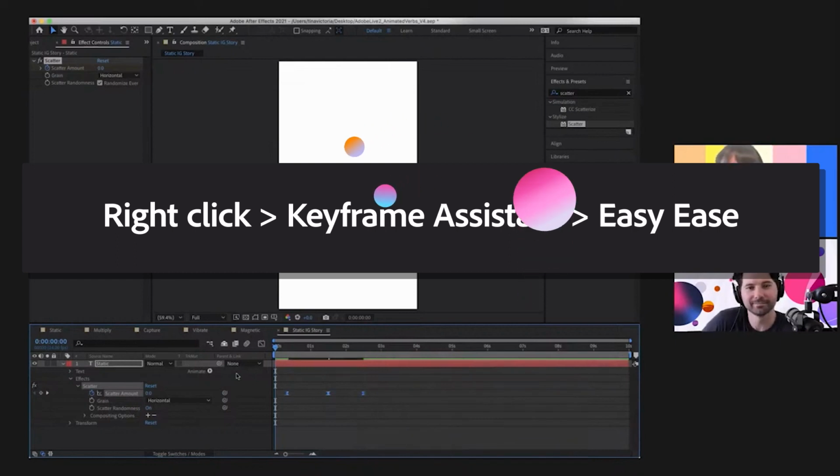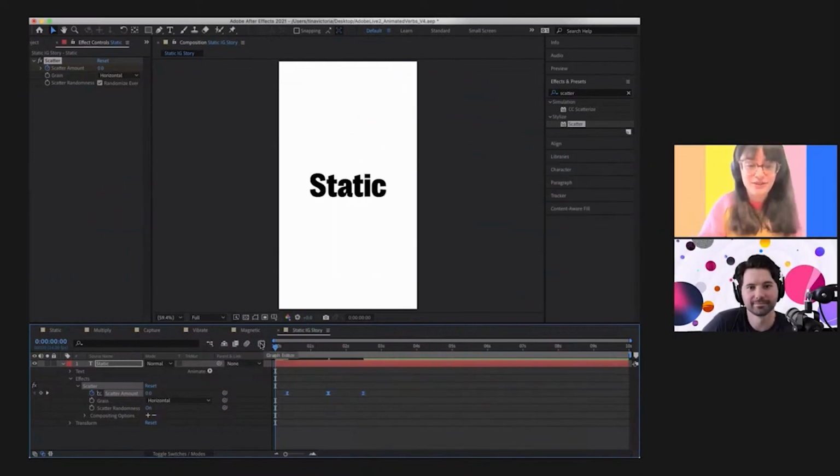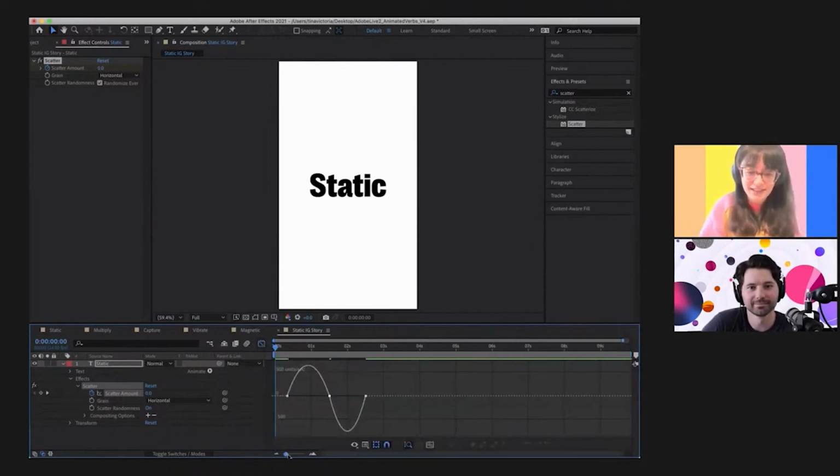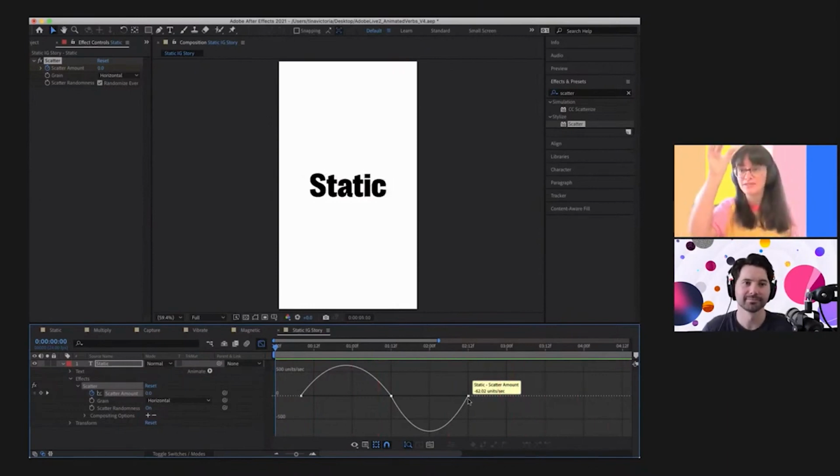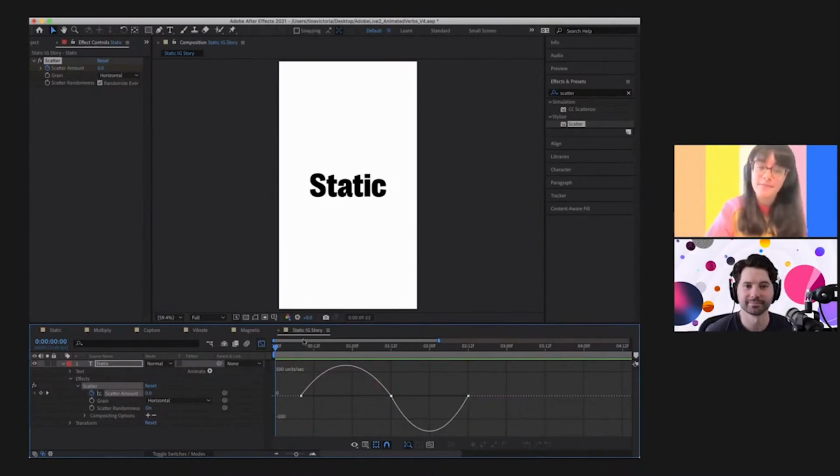Something I learned recently is if you go to your graph editor and you can see that now with our easy ease applied, it just means that there's a smooth transition from when it starts to when it ends. It starts slowly, builds up, and then ends slowly. But the influence is something that we can play with. And what I mean by influence is how quickly you want your action to move and how quickly you want it to stop, or how slowly you want it to begin and how slowly you want it to end.